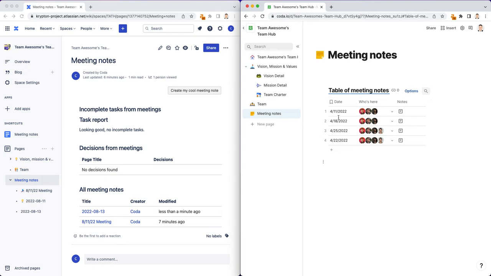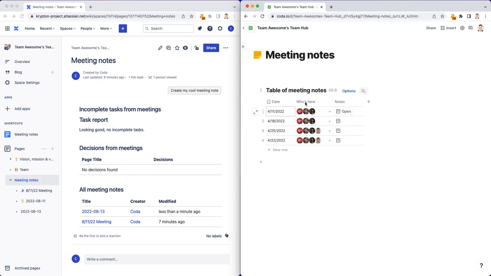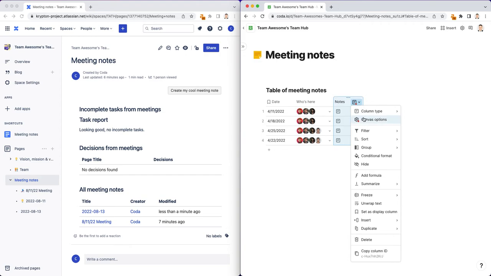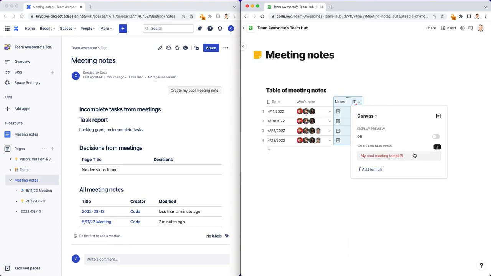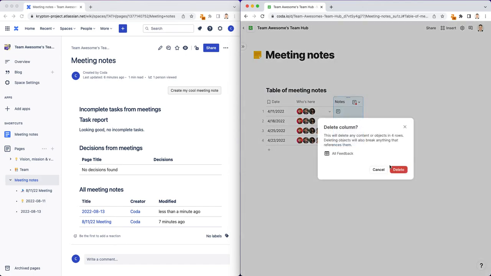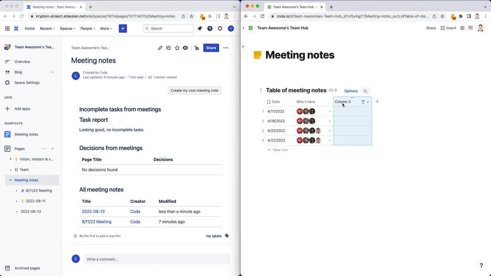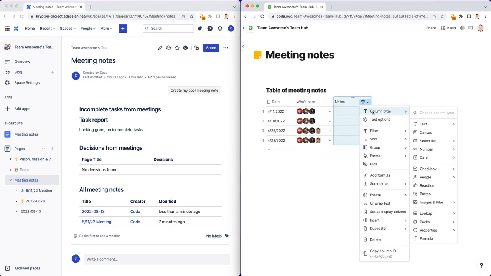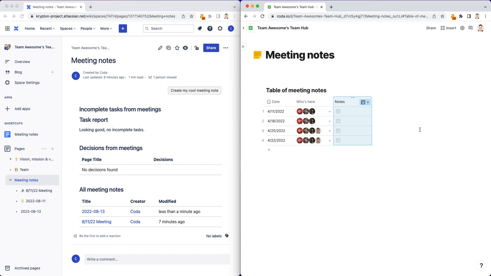And you'll notice there's just three columns. You have date, who's here, and notes. Actually, let's just delete this for now. I'm going to create a new column called notes. This is a canvas column. And I'm going to show you why having a simple table like this is a great place to start.